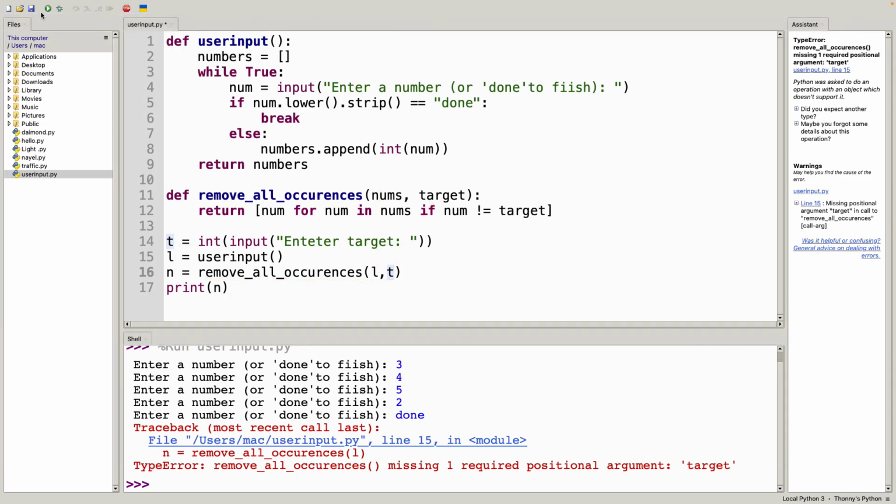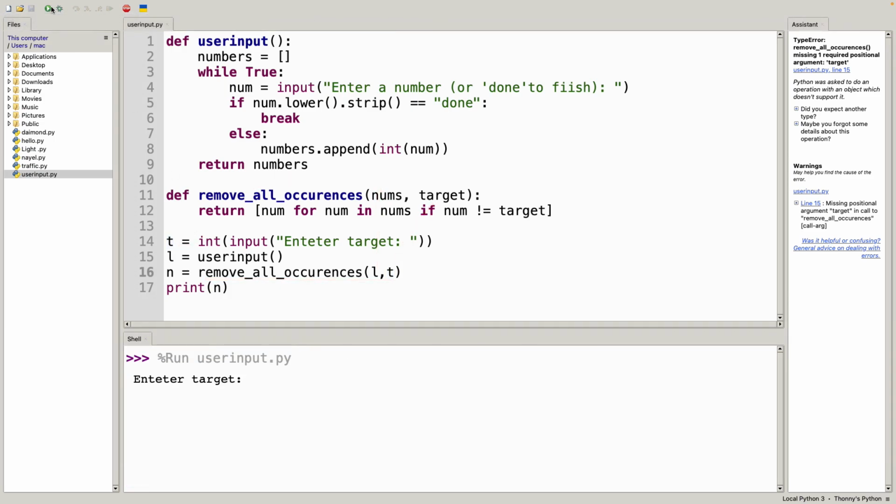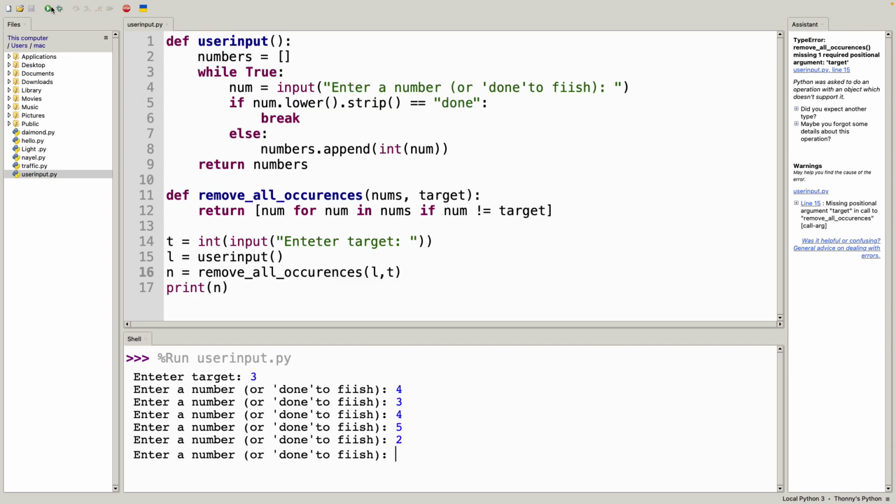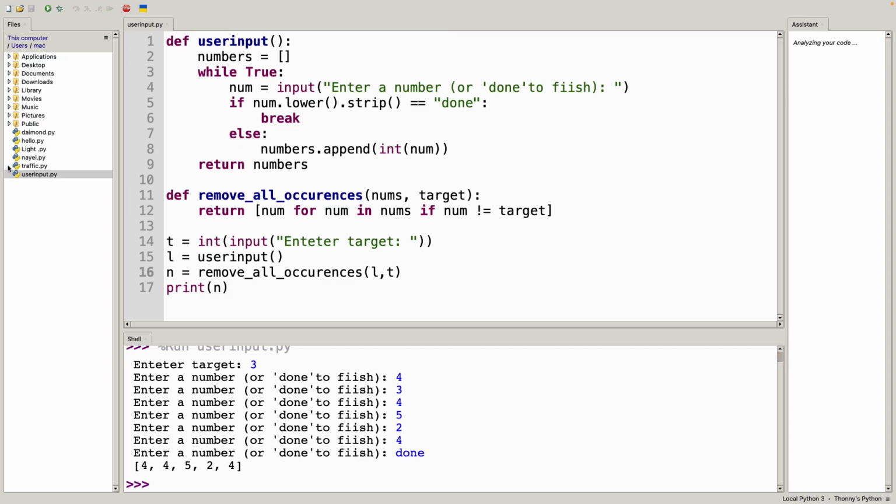So here we go. Let's run it then. Enter target. Sorry, I put the enter the target first. So what are we finding here? What are we finding? We are removing actually the target 3, not finding it. So it will remove it, and the new list gives you without 3. See, it removes the 3.